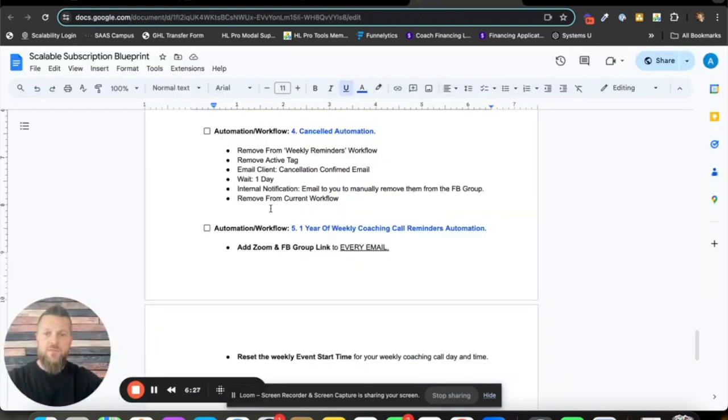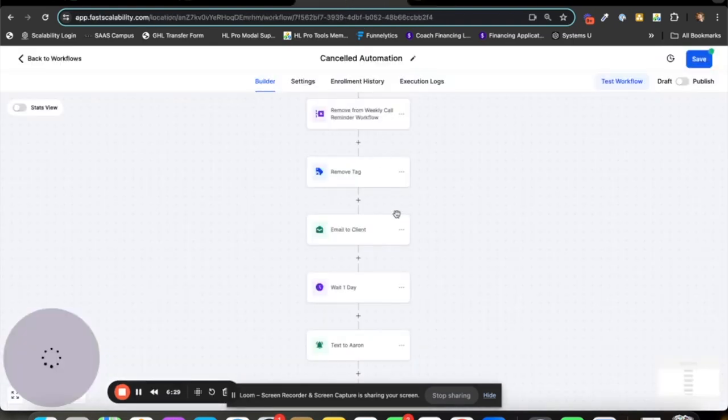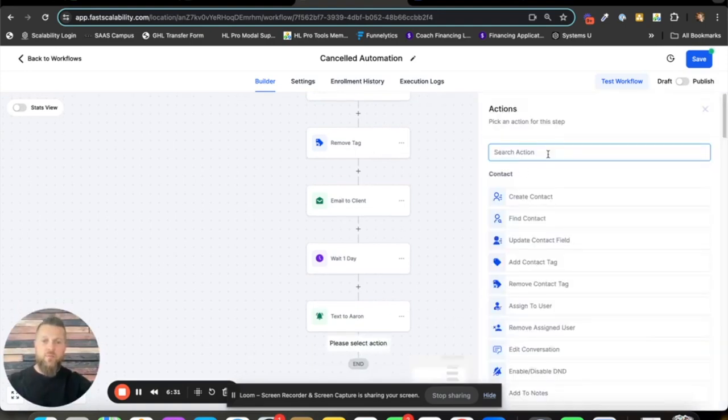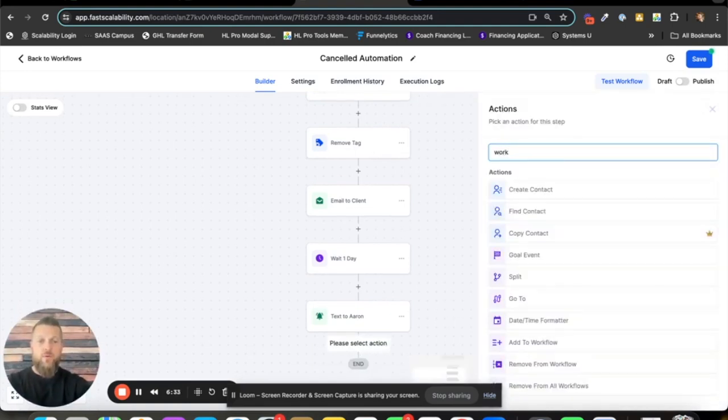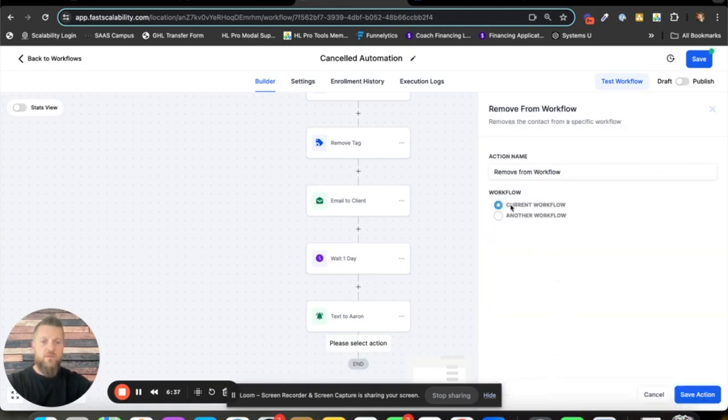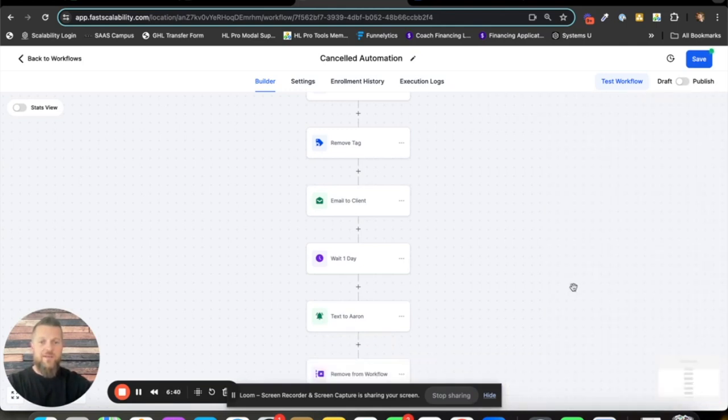Back to the subscriptions and then remove from the current workflow. That's all we're doing here. So down at the bottom, we're just going to search for workflow again. It'll bring up remove from workflow, current workflow is fine, and save.